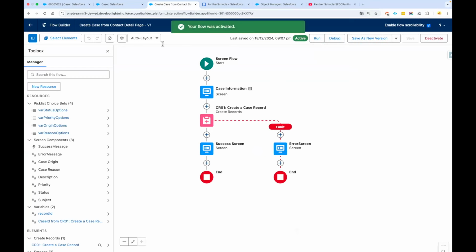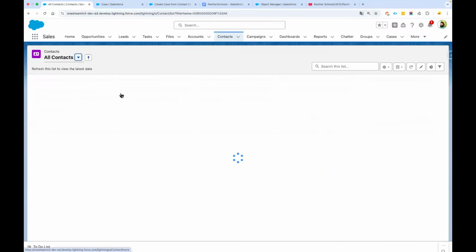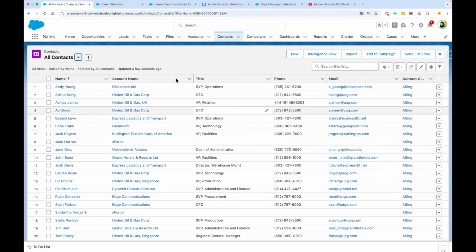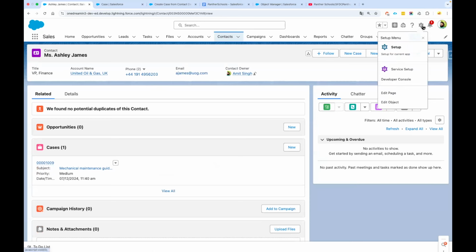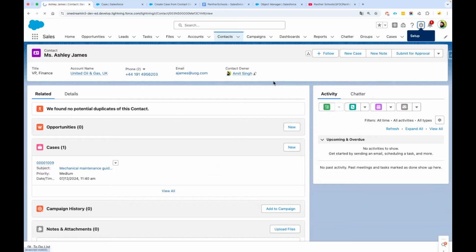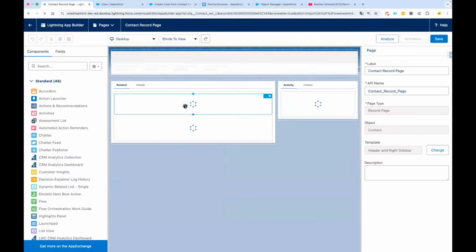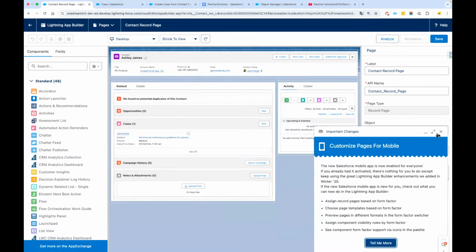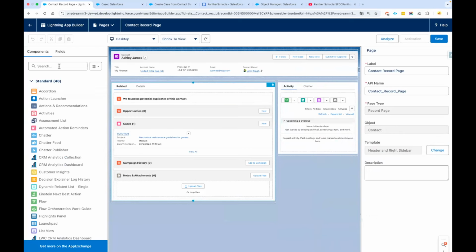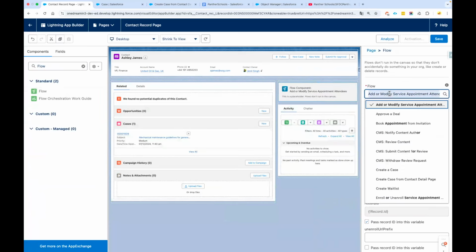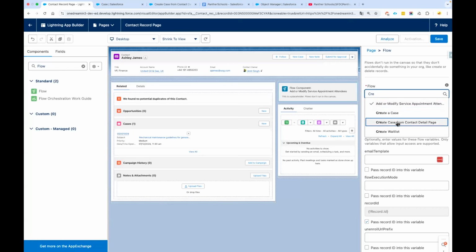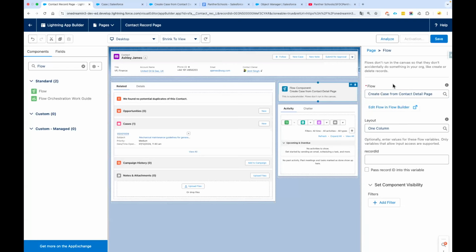Once you have activated your flow, go back to the contact, because we want to use our flow from the contact detail page. Open any contact, click on the gear icon from the top right, next to your profile icon, click on edit page. If you have watched the previous video, you know that you need to add your flow here. So from the left hand side we are going to search for flow, drag and drop wherever you want to, and change the flow which you want to use here. I would say create case from contact detail page.